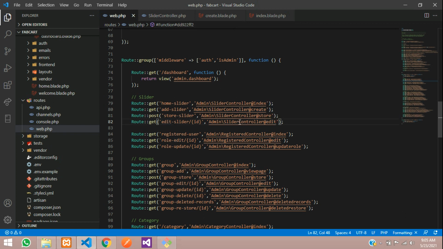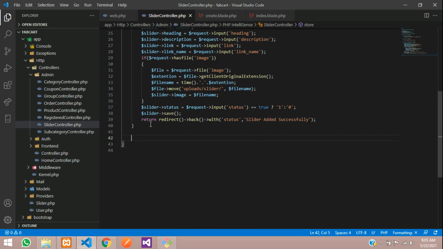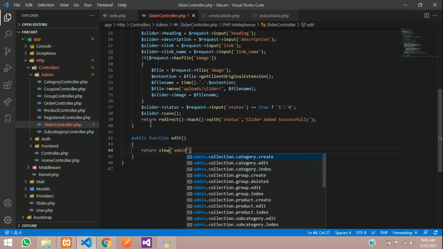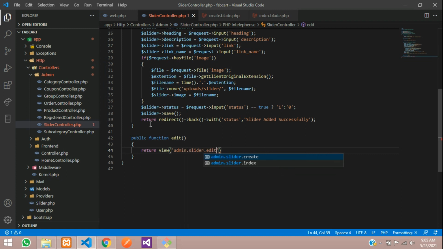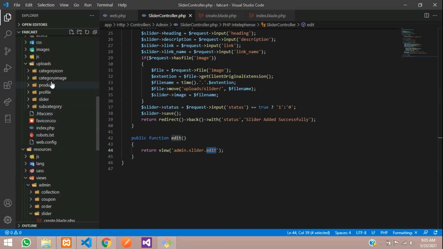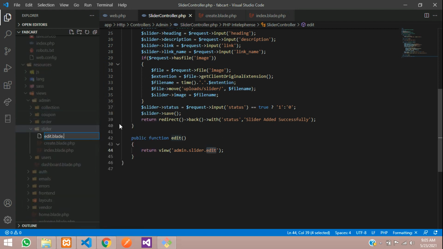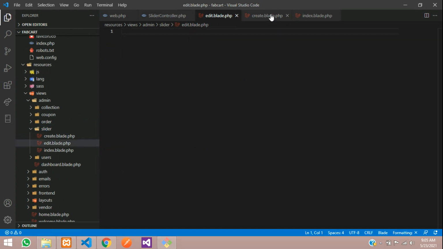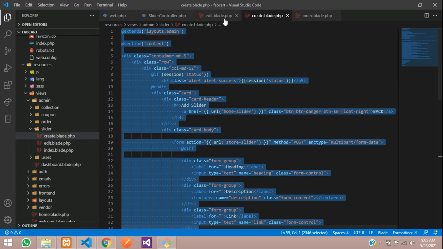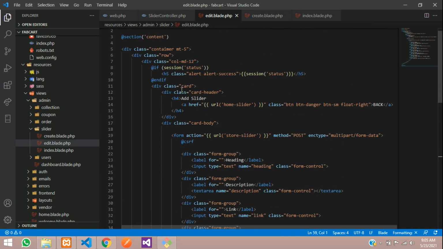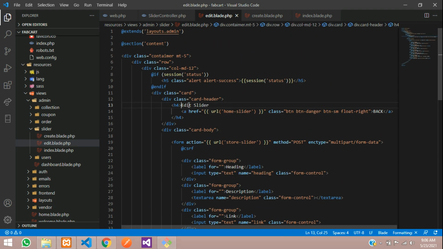Let's go back to our slider controller and create a function. So public function and function name edit, return view, which is admin.slider.edit, and let's go to our slider folder and create this file name. Inside my slider folder, I'm going to create edit.blade.php file. As simple. So guys, let's copy the same form from your create and paste inside your edit, and let's rename this as edit slider.